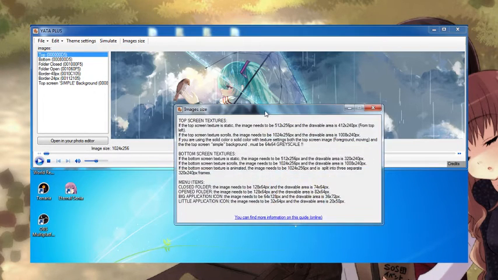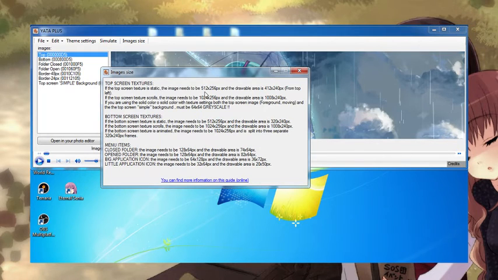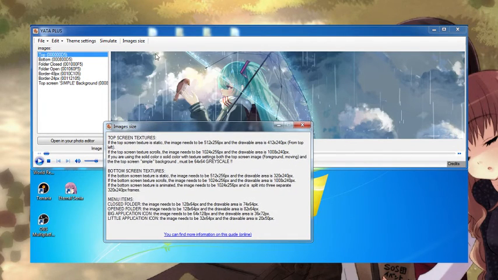If you are wondering about image sizes, they're right here. The image itself for this top screen needs to be 1000. Was it?